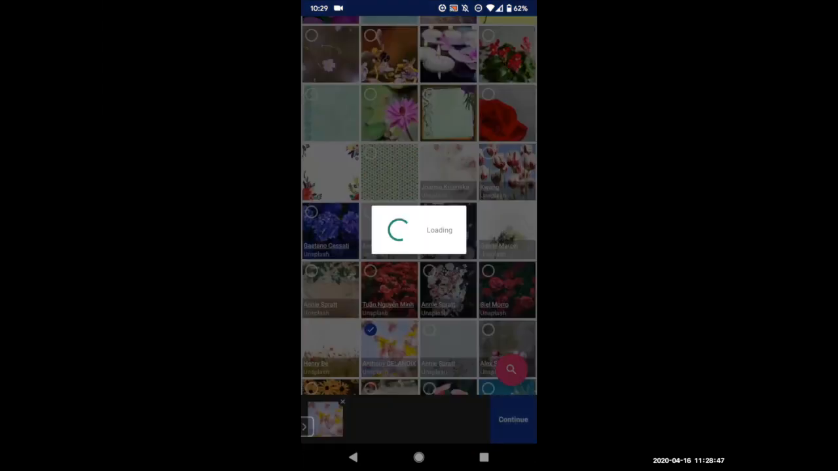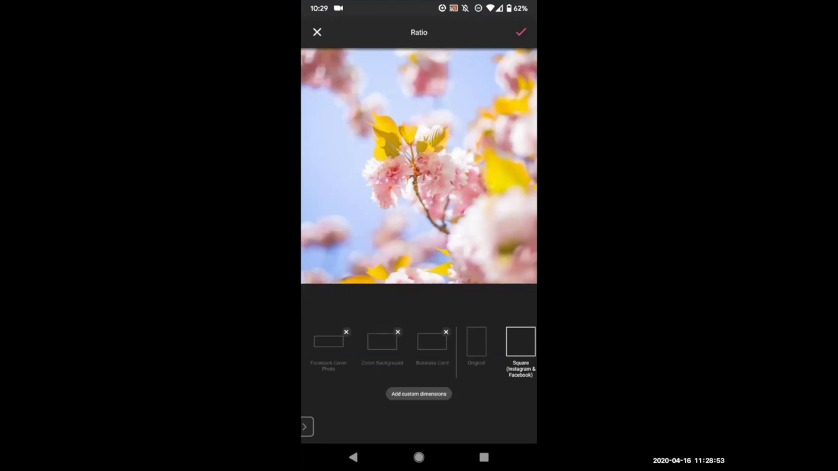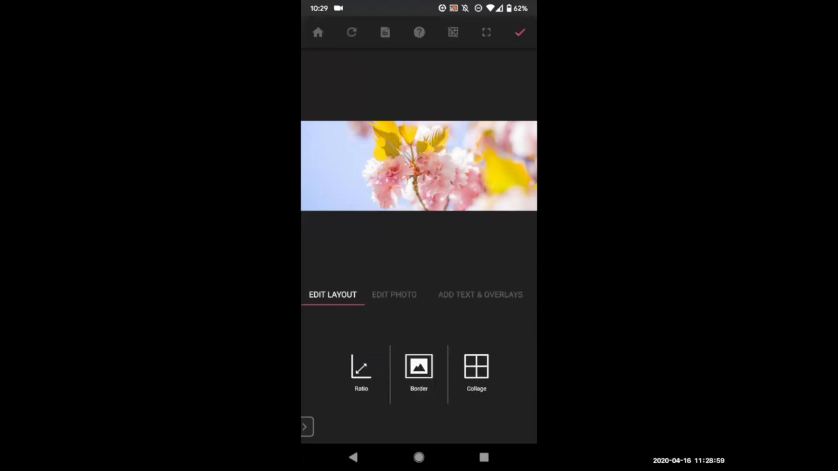And again, I want to change my ratio first. I'm going to change the layout. I'm going to click on ratio. I'm going to change that to my Facebook cover photo. So then just go through, click the check mark, and then I want to add some text and overlay.